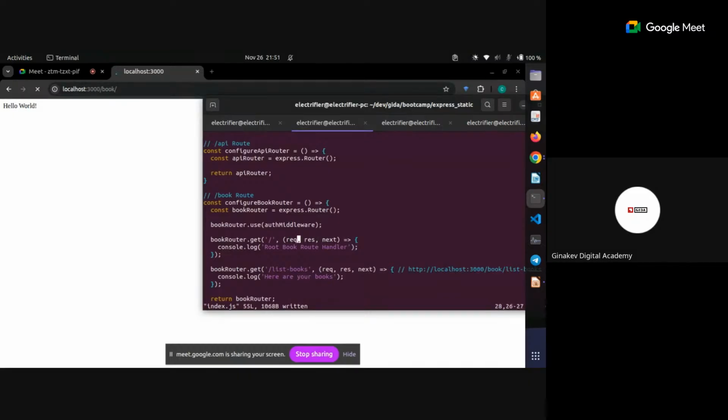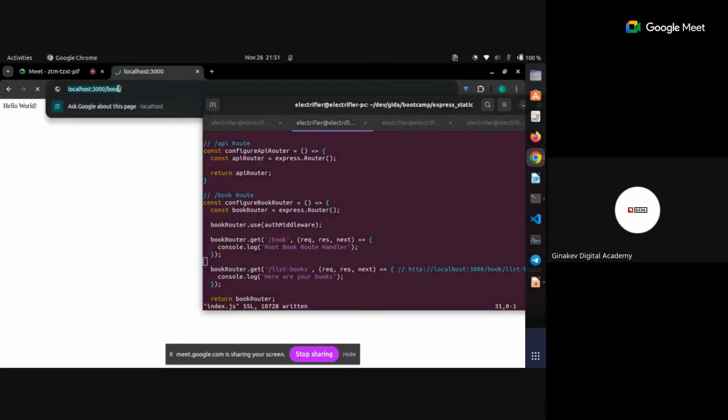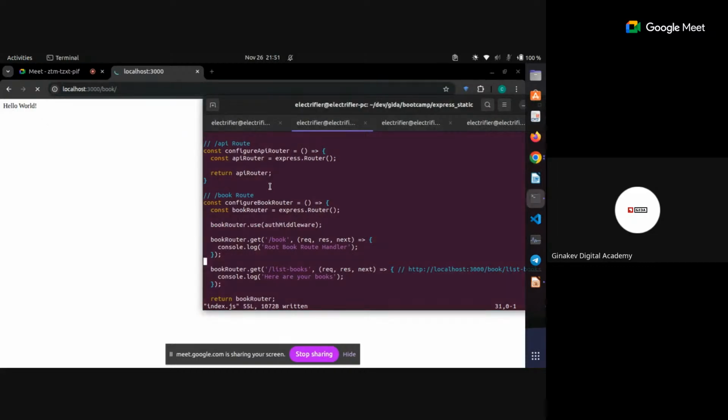But if you make the mistake of adding another /book here, thinking that it will handle requests coming into /book, then you are wrong. We restart this now, it will still tell you cannot get /book. You see? You understand? Except when you now add another book.